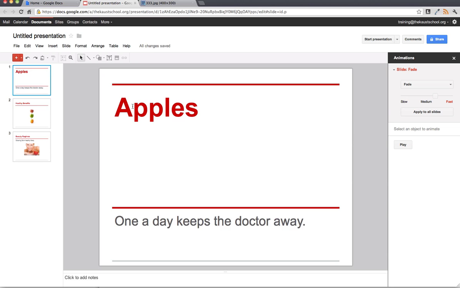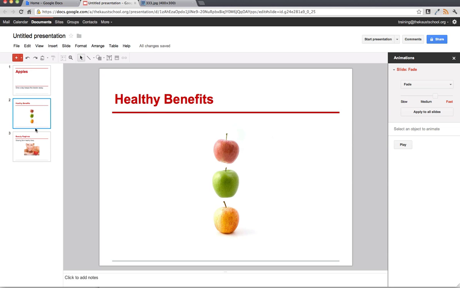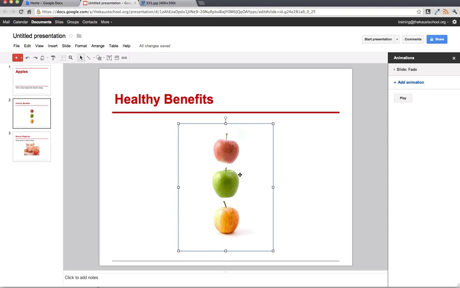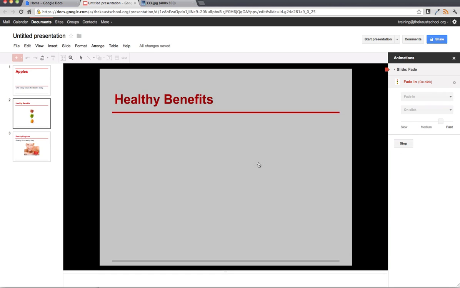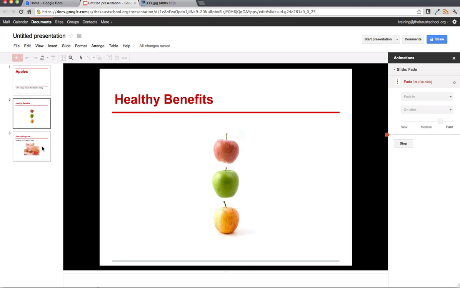Now what this means is just each slide will fade in. All the stuff that's already on them will fade in as well. So maybe when you get to here, they want the apples to fade in after the page comes in. So you can click on the apples, add animation, fade in on click. Okay, and so that's good. This is what it will look like if you want to see. Fade from one to the other, and when you click on it, it will fade in.